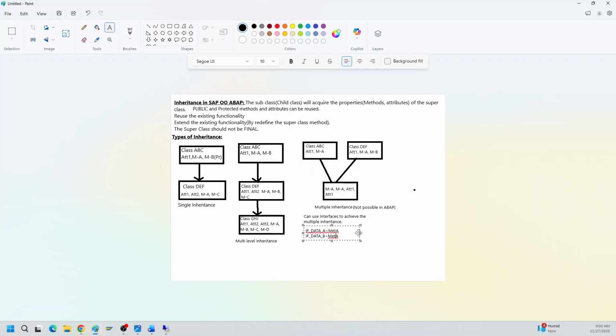It's a very important interview question. Multiple inheritance is not possible in ABAP, so how can you achieve multiple inheritance? Using interfaces, and you should be able to explain why multiple inheritance is not possible. What's stopping us from using multiple inheritance? Is everyone clear?